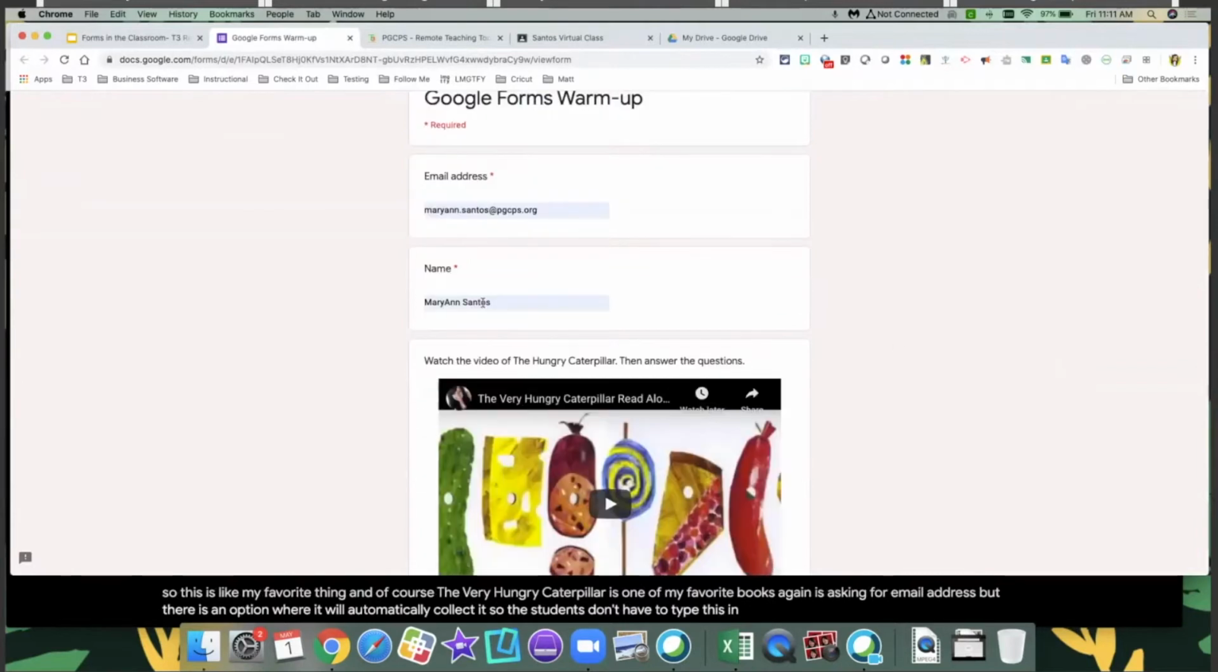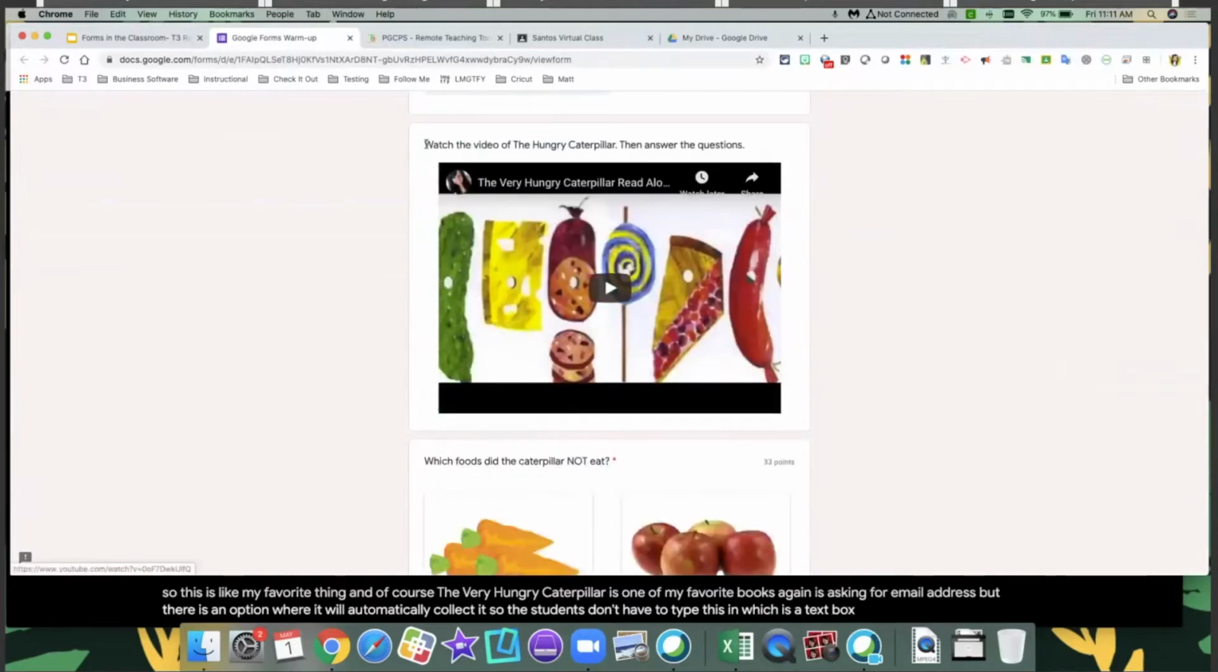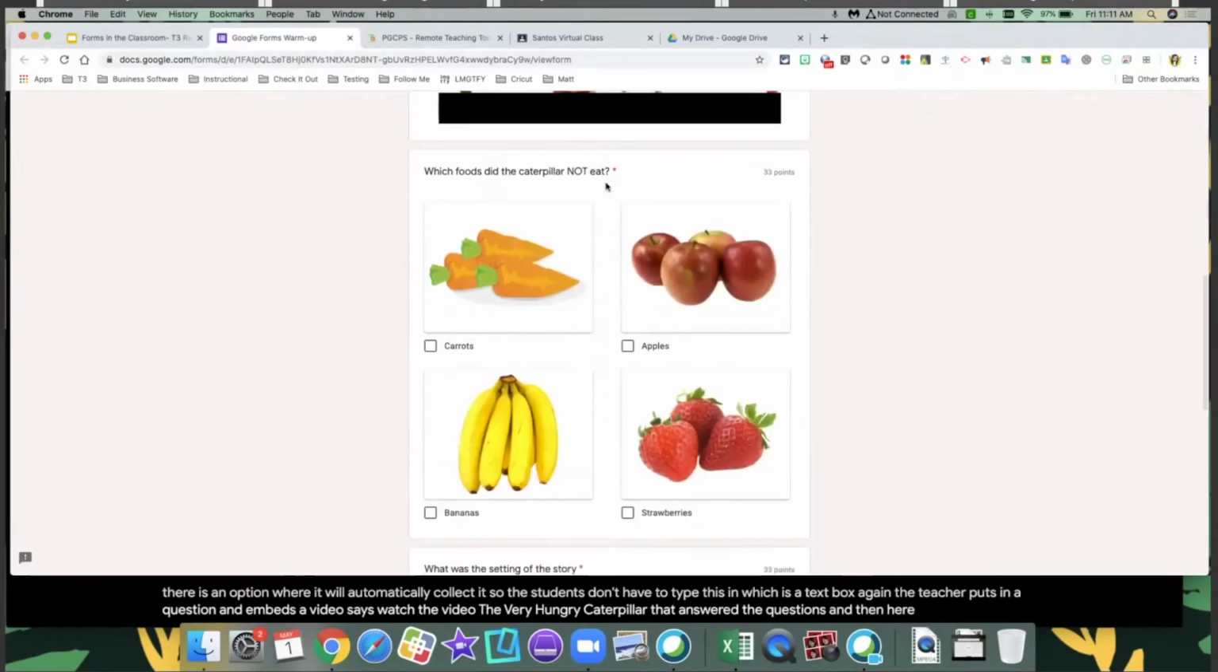There's also an option to put in a name, which is a text box. Again, the teacher puts in a question and embeds a video, says watch the video of the hungry caterpillar, then answer the questions. And then here, you can see which food did the caterpillar not eat. Now the difference between this one is that notice that these are boxes. Boxes are also called check boxes, and you can have more than one answer. If they are circle round buttons, that means you can only have one choice.